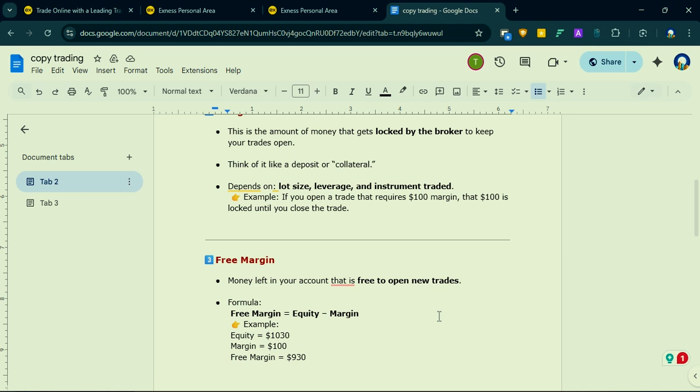So if you open a trade worth $100 and you have a balance of $1,030, then you are left with $930.